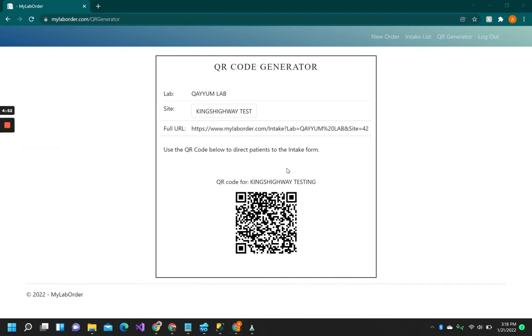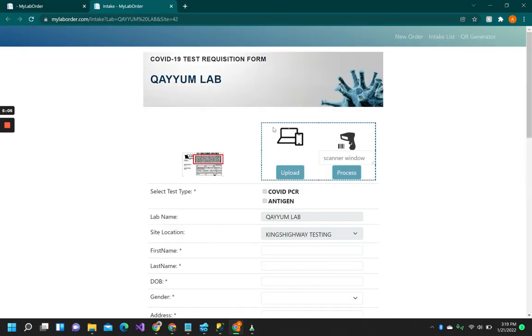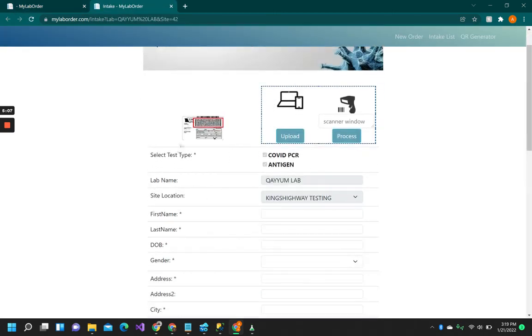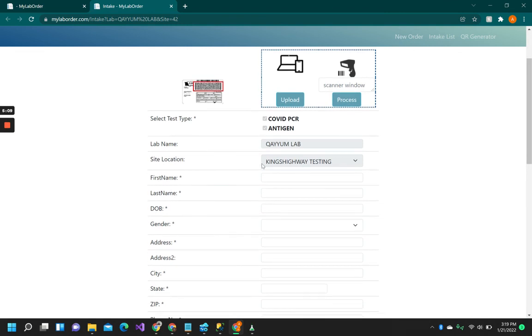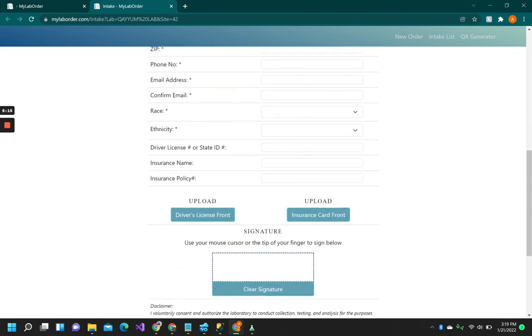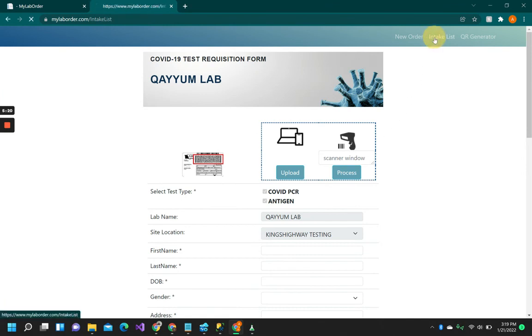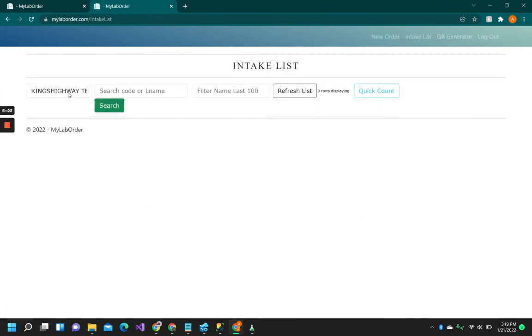So as we can see, if we provide our new facility with this QR code, they will be directed to a specific URL, and we can simply use the URL as an example of where they will be directed. And we see that they will be directed to an intake form where the site location is set and cannot be changed. Patients can then input their information and submit orders, and all that information will be populated in the Kings Highway intake list.